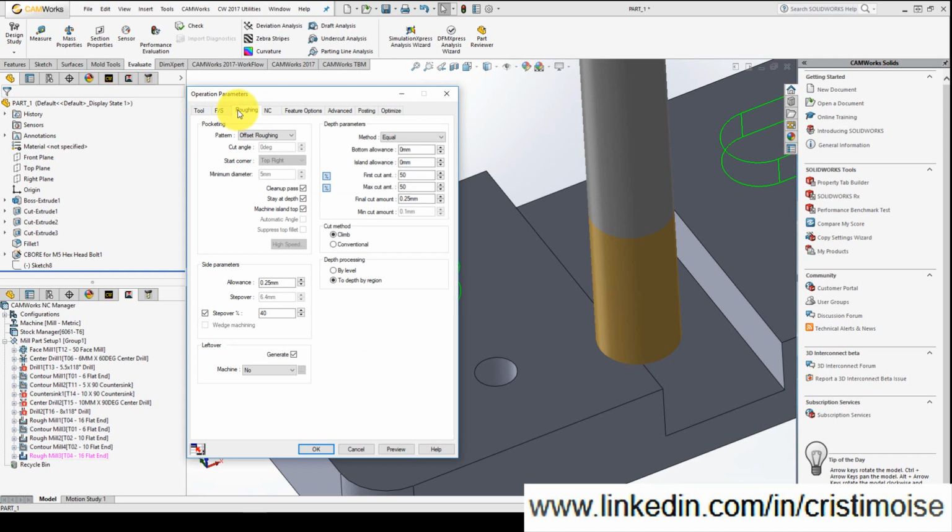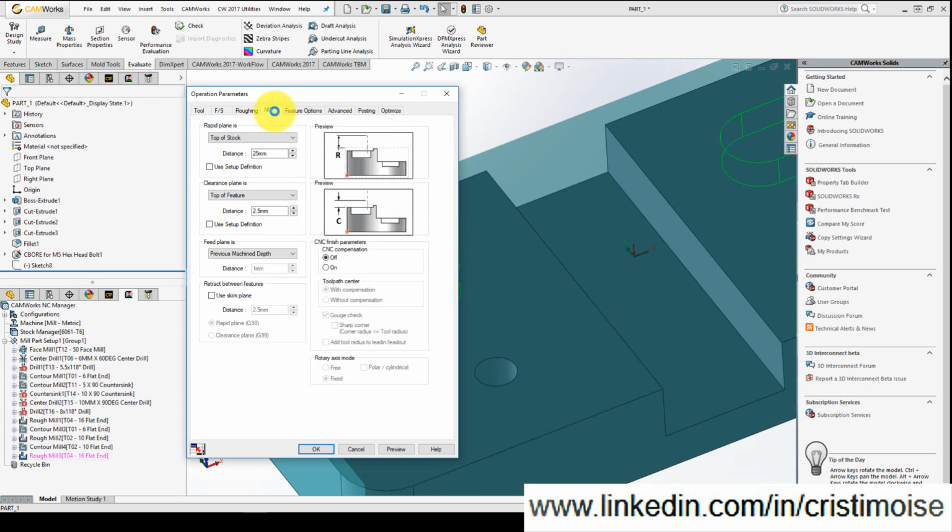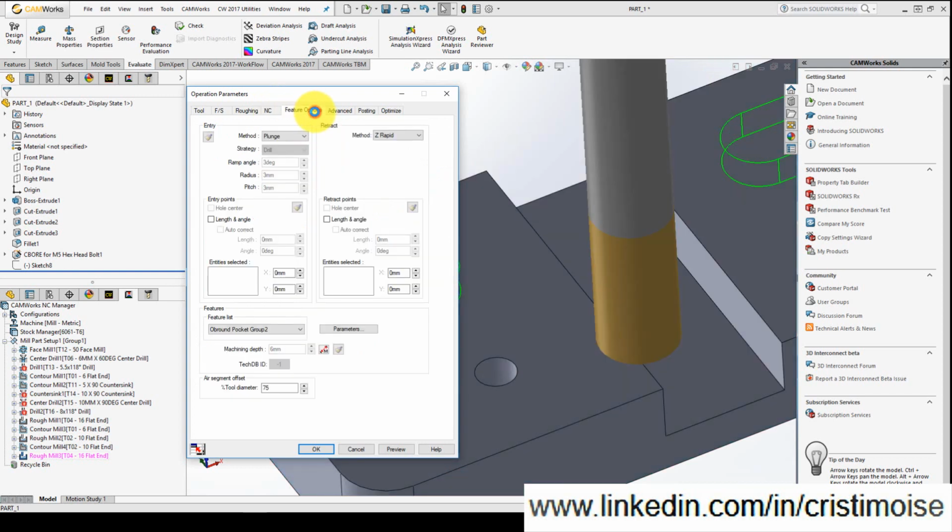It's CAMWorks for beginners, so I want to show you just some simple common parameters. When you see allowance, it means what value of allowance you want CAMWorks to automatically leave on the features. AMT is short for amount. You have the first cut amount, the max cut amount, and the final cut amount. The NC tab, always in any operation in CAMWorks, is where you define the rapid plane, the clearance plane. The feature options are the entry and retract way for roughing, and so on.